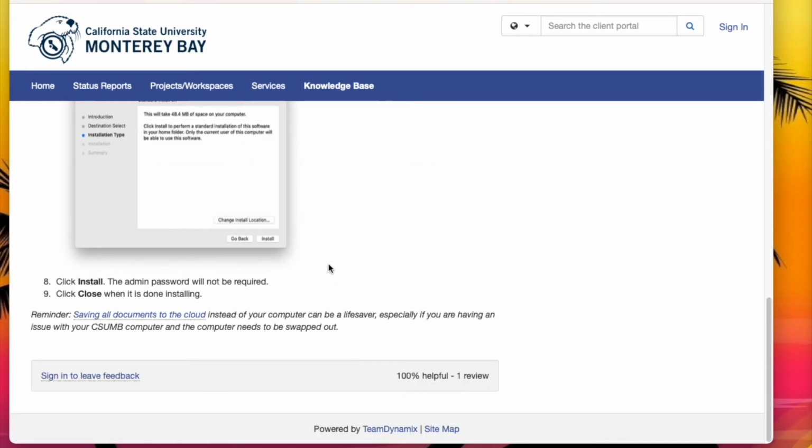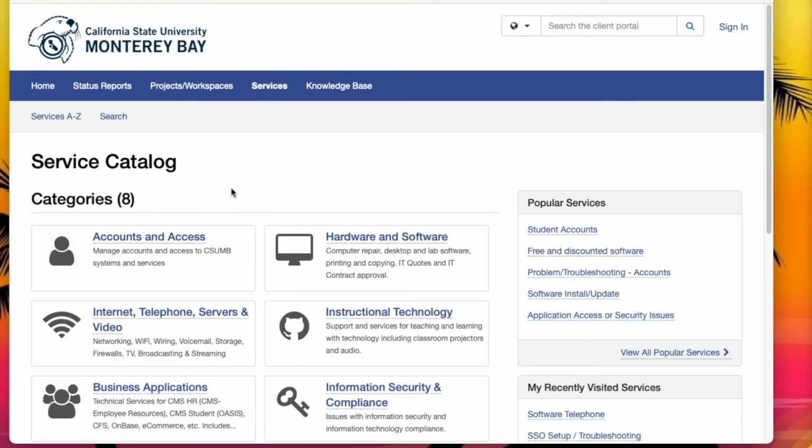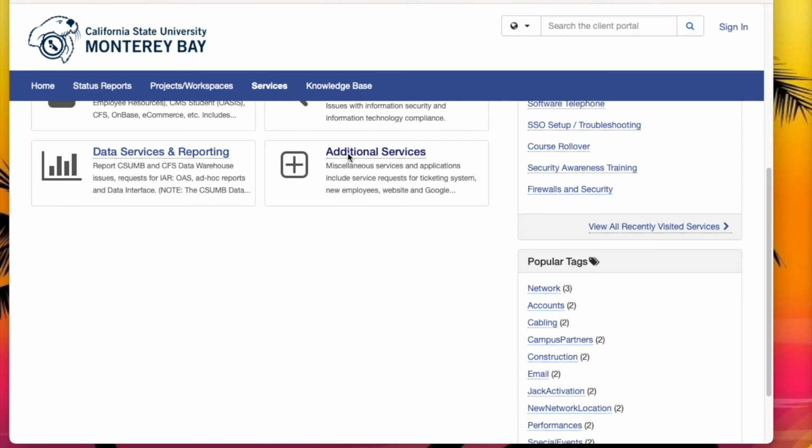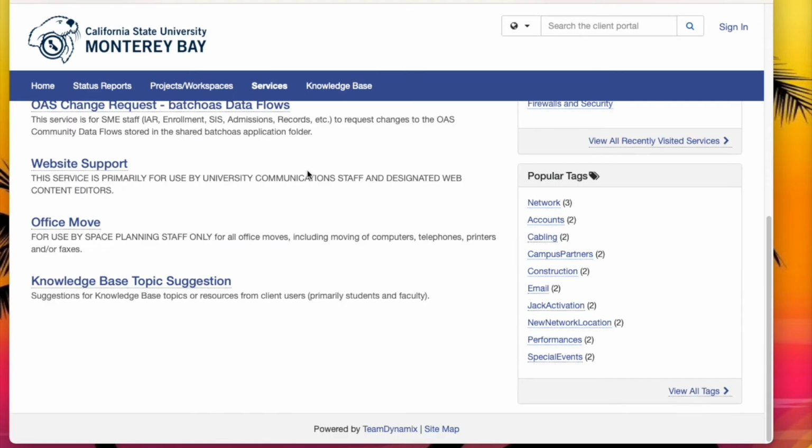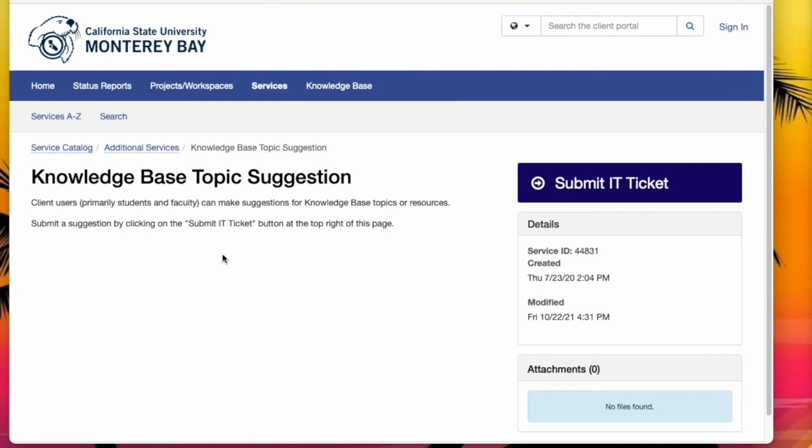Didn't find what you were looking for? Suggest a topic by clicking on Services, then scrolling down and clicking on the Additional Services category. At the bottom of Additional Services, click on Knowledge Base Topic Suggestion, and then on the Submit IT Ticket button to let us know what topics we are missing.